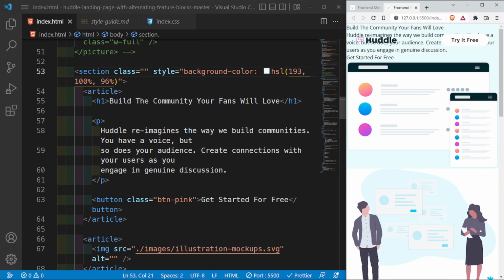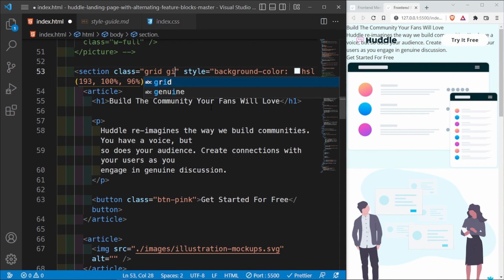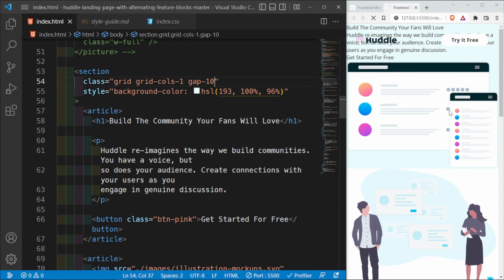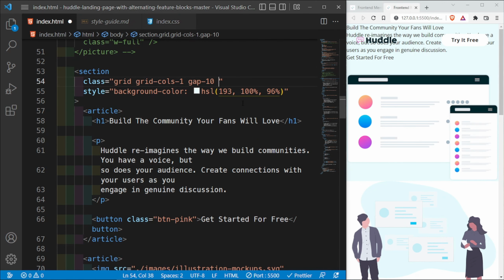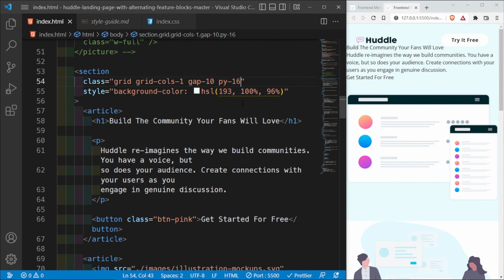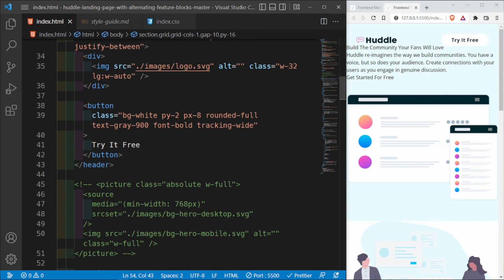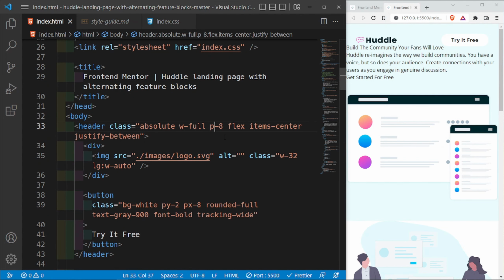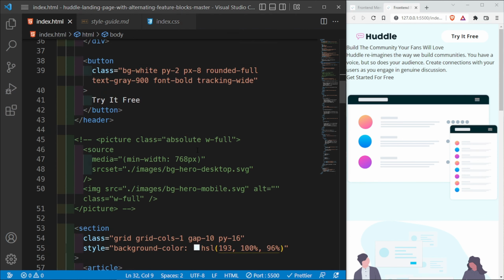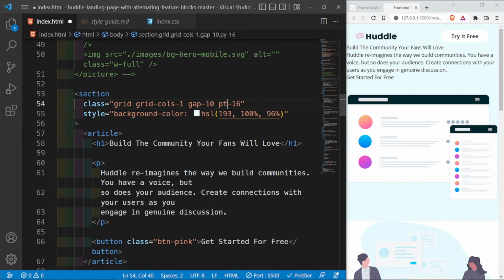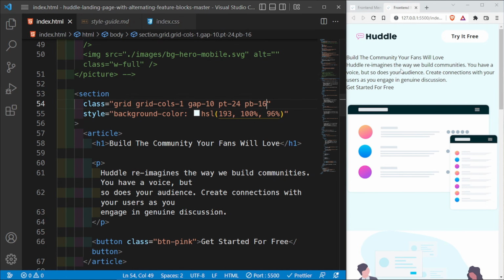So let's do this. Let me go into this section. I'm going to give this section a class of grid and grid-cols-1 with a gap of 10 to separate it out from this image. And then let me also give it a padding y of, let me say 16. Padding y 16 doesn't look all that well. You know what, let me reduce the padding of the y on the header. So let me say padding y of 5 and padding x of 8. And then let's go back into this showcase. Let's say padding top of 24 and padding bottom of 16. Move it downwards. There we go.